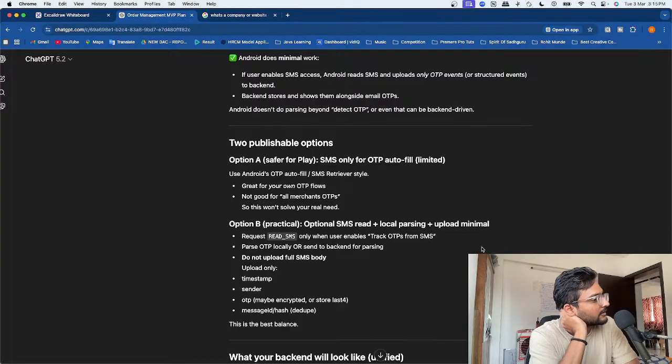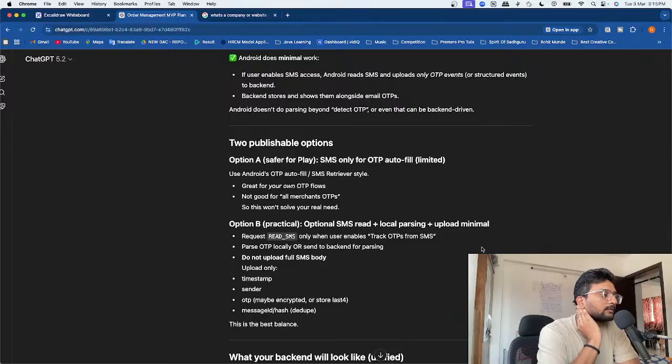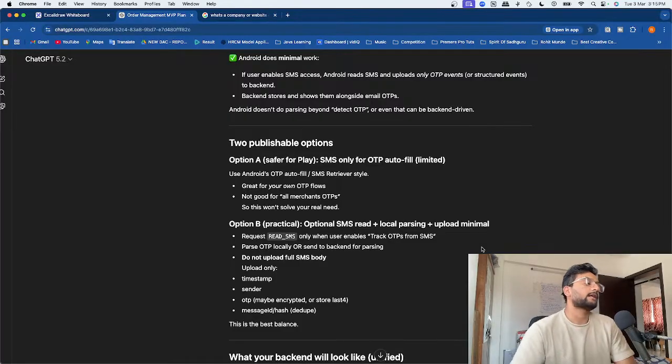Request read SMS permission only when the user enables tracking OTPs from SMS. Parse OTPs locally or send to the backend for parsing. Do not upload the full SMS body. Upload only the timestamp.